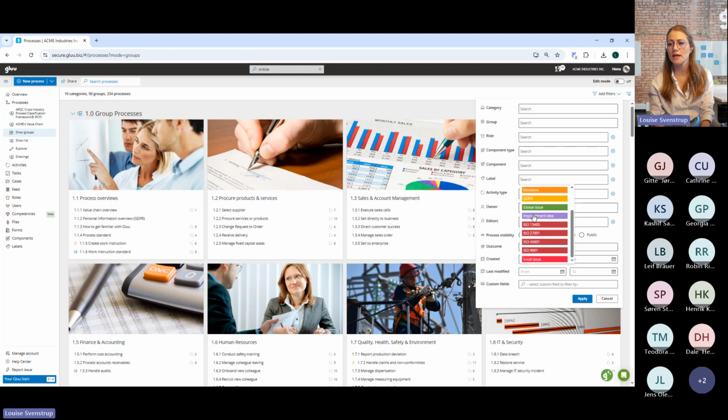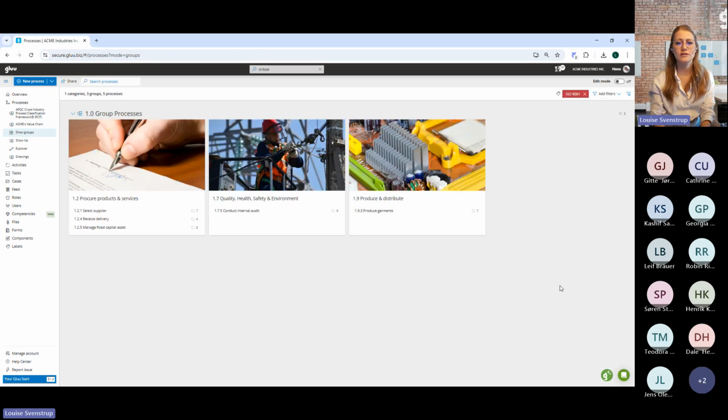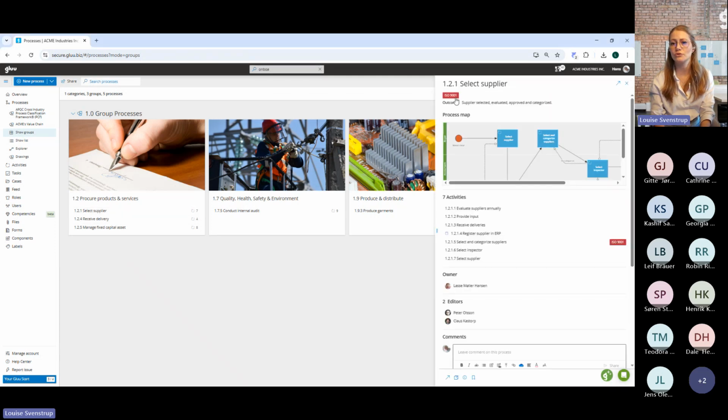So say I work for a company that's ISO 9001 certified. Well, then I might like to have an ISO label that I use on processes and activities, because it's a very easy way to find processes that are connected to ISO. As you can see, the little label shows up here on the process, and we also have one activity with the label in this process. So labels can be used for a bunch of different things.